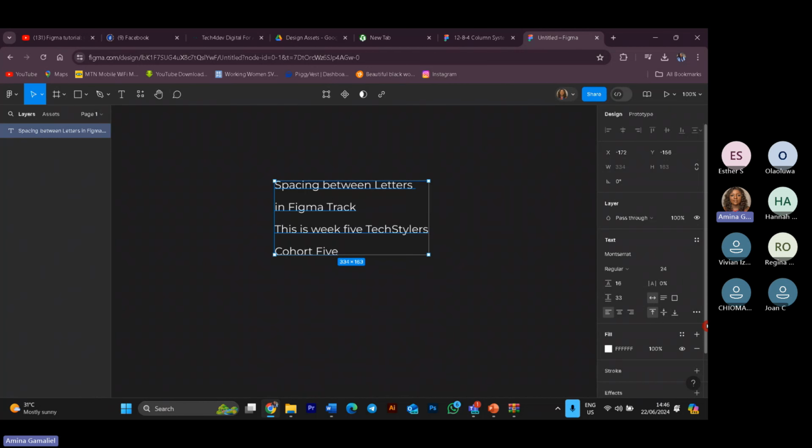So sometimes you're in a hurry and you don't want to click here and start looking for a number. You can also just use this arrow. Notice there's an arrow hovering here.